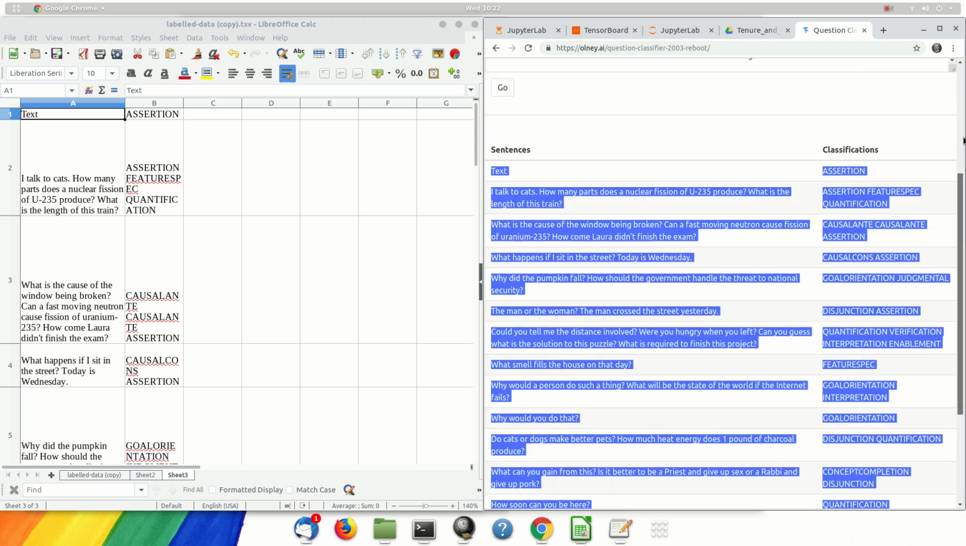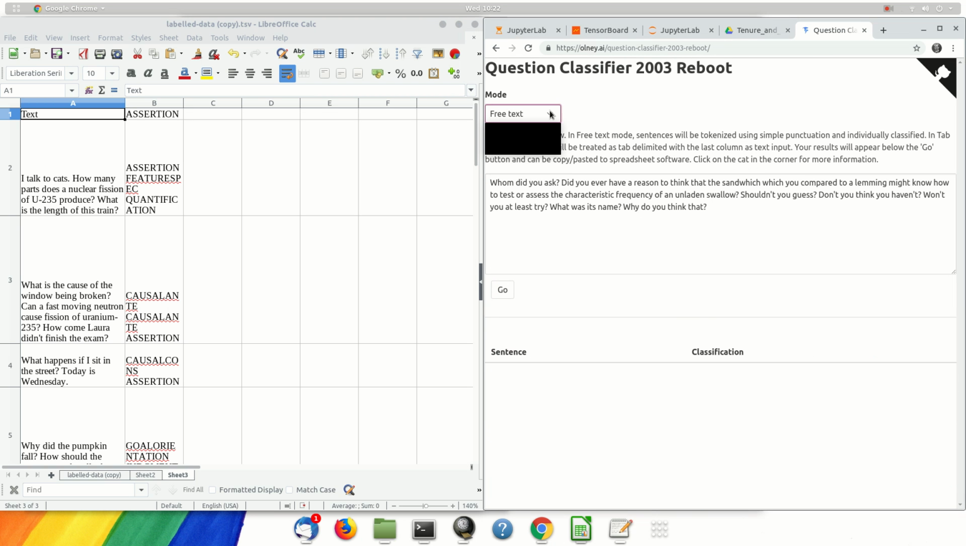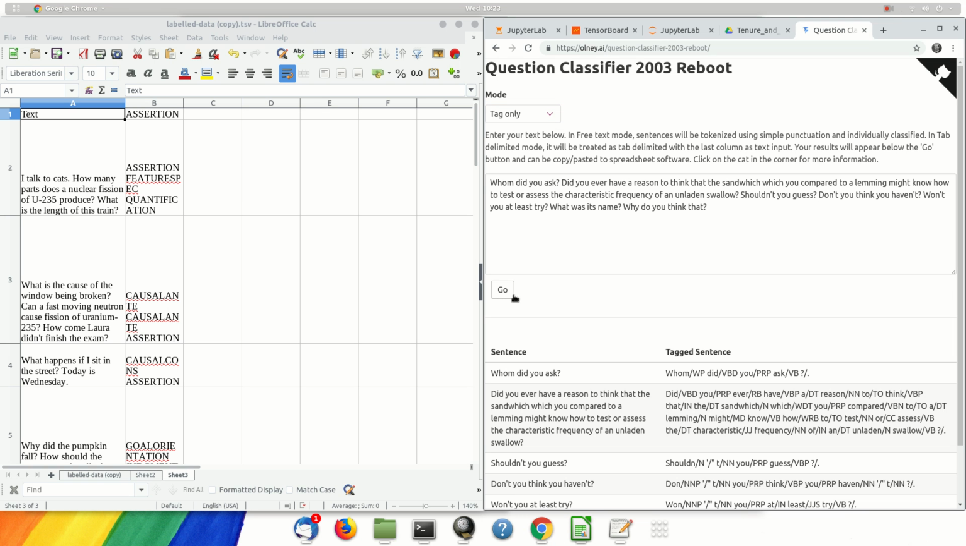And then the final mode is probably the least interesting mode. But if you want to see the tags that it produces, then this is using an implementation of the Brill tagger behind the scenes. You can go into tag only mode and then you can see the tags that it's using. So if you needed something like the Brill tagger running in your web browser for some reason, this might be useful.